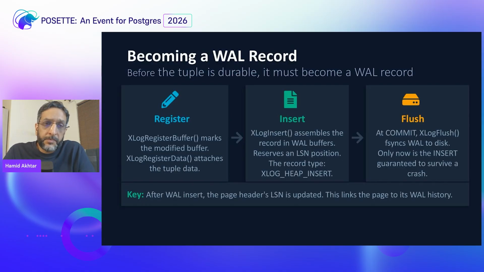So what happens here? We start with XLogBeginInsert, telling the xlog that we're actually intending to write something here and add a WAL record. Once we do that, we then insert some metadata, we insert the tuple data into it, and we assemble that WAL record in memory right now. Why in memory? Because so far we've not committed the transaction, so there's no way of us basically saying that this transaction is good to go.